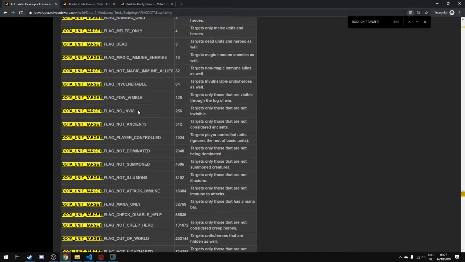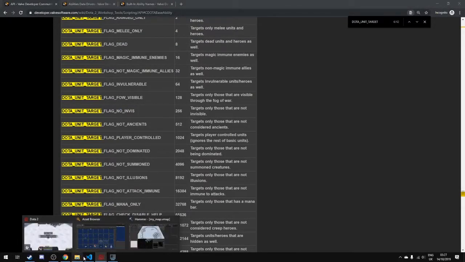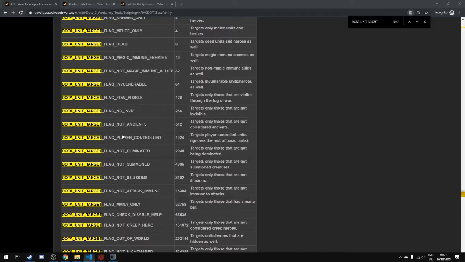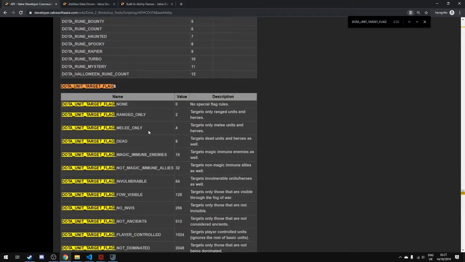You can ignore, say, invisible units that are available right now. There's a ton of different ones, and you have flags. So targeting flags are for ignoring certain types of units from your selection. So let's say I have a spell and I don't want to be able to click it on magic immune enemies. This is a way that you can prevent it from being clicked on magic immune enemies. There's also a ton of other flags that you can do as well. Let's have a look. There's melee only, ranged only, for example.